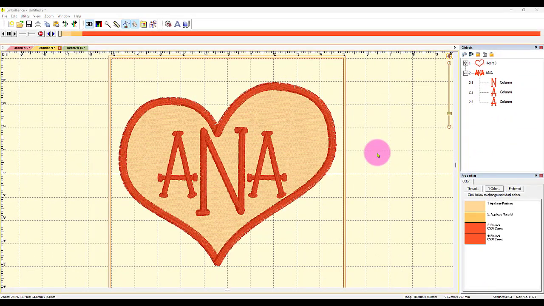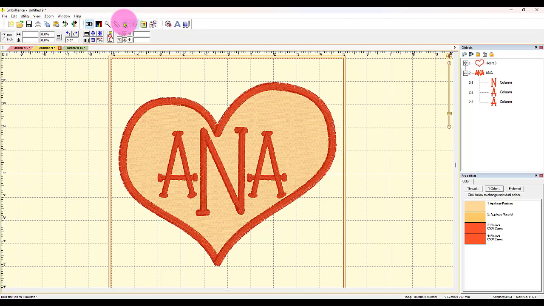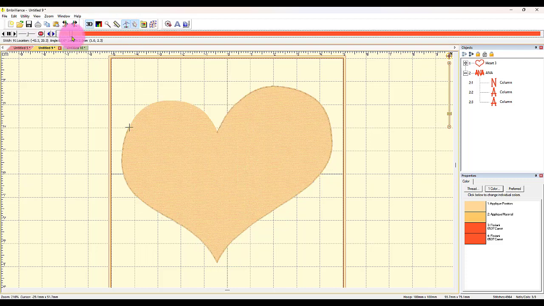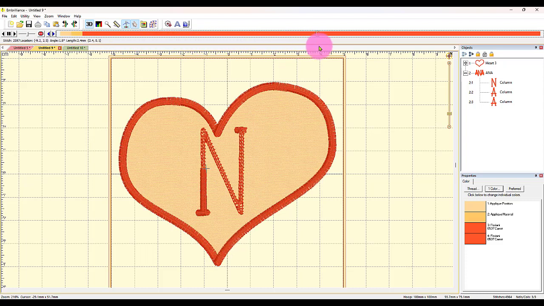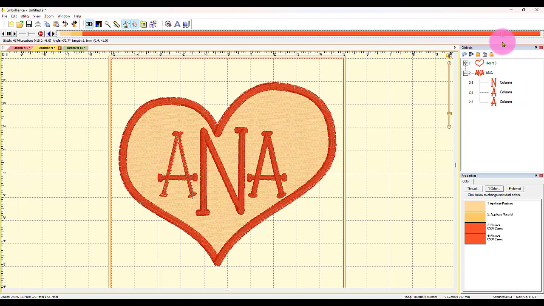But wait, that's not all, as they say in the infomercials. So if we look at the stitch simulator here, check this out, what's going to happen. It's going to stitch the placement, oopsie daisy, the placement stitch, the tack down stitch, and then the satin stitch. Then it's going to do the letter N and one of the A's and the other A. And that looks terrific, right?